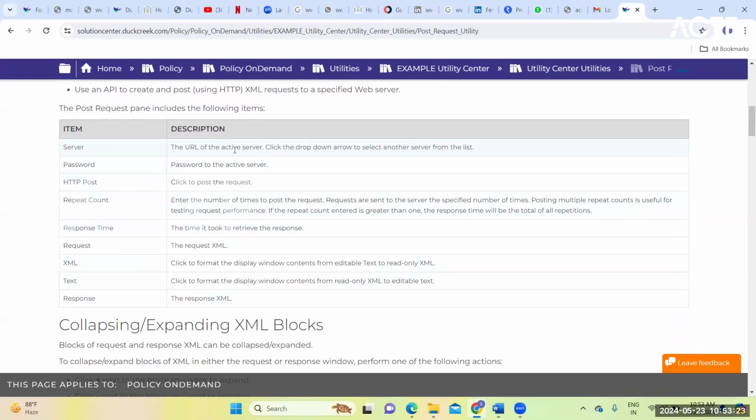What will the server do? The URL of the active server. Click the drop down arrow to select another server from the list. Suppose you have multiple servers, multiple policies, and you wanted to check only a particular server, I mean only a particular policy. Then you need to click that particular server ID itself. Suppose you already ran it and you left for lunch; when you come back you can directly see your server ID here in the drop down because you already ran it before, and you can directly click your server ID here.